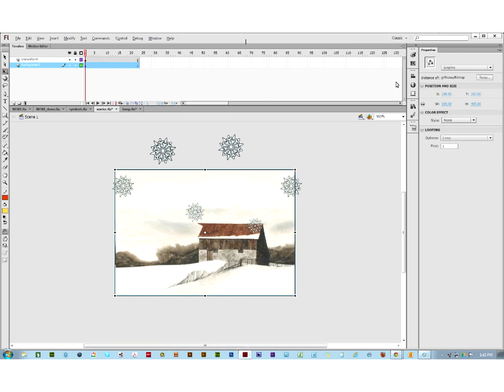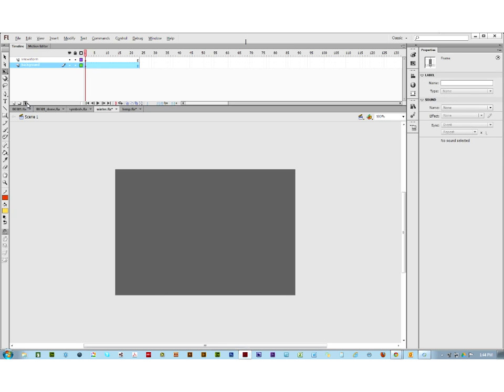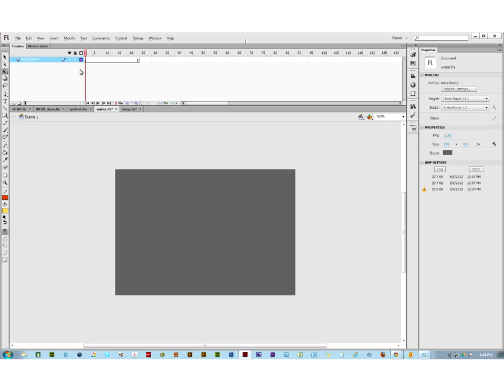So I have this layer called background, which has an instance of GR snowy bitmap. On top of that, I have this snowstorm. Okay? So how would I construct something like this? I'm going to take everything off the stage, and I'm going to get rid of one of the layers. Actually, we'll just call this background for now.